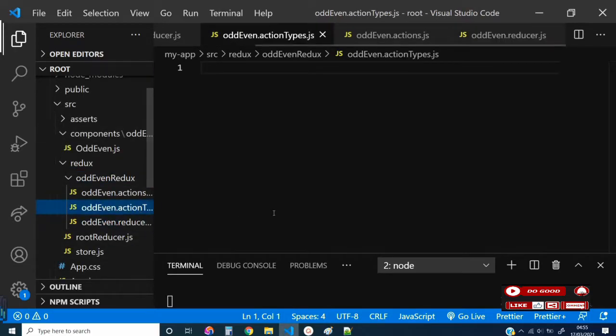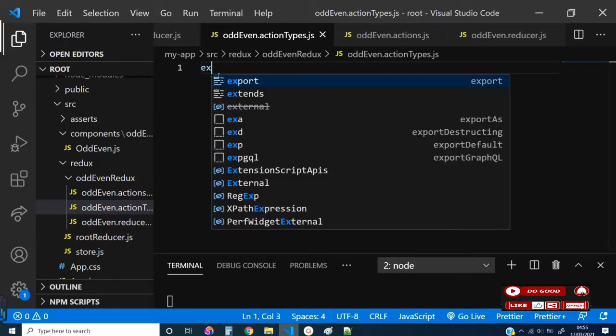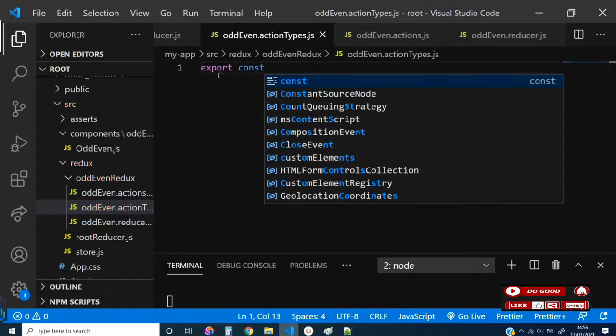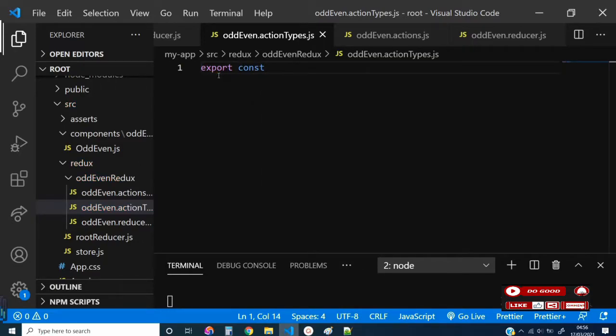Now let's take the first one, OddEven.ActionTypes.js. So with that one, let's say export const, we give it a name and say SEND_NUMBER_TO_STORE equals the same thing, SEND_NUMBER_TO_STORE. So just copy it, just paste.